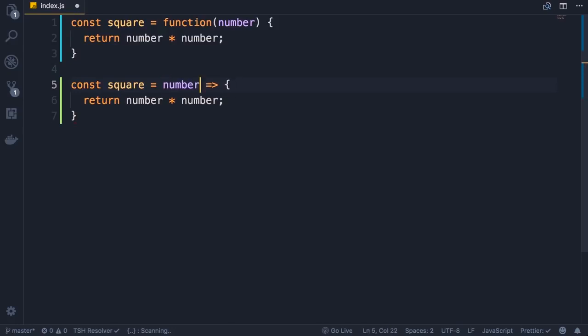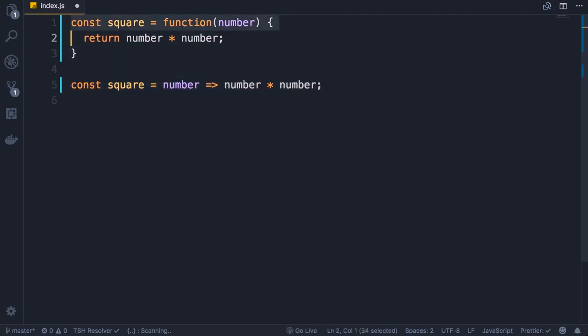Now, if the body of our function includes only a single line and returns a value, we can make this code even shorter. We can get rid of the return keyword as well as the curly braces. And this is the end result. So the code we have on line 5 is exactly equivalent to what we have here. You can see the syntax is cleaner and more compact, and you can read it like number goes to number times number. So we can call this square function like this and log the result on the console.